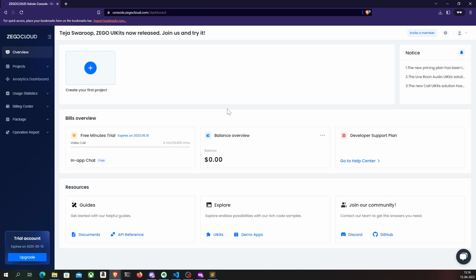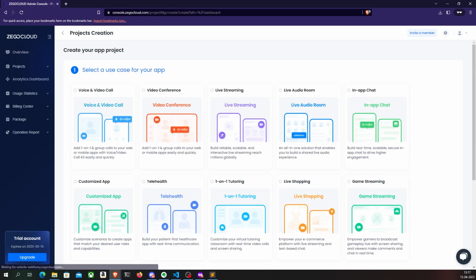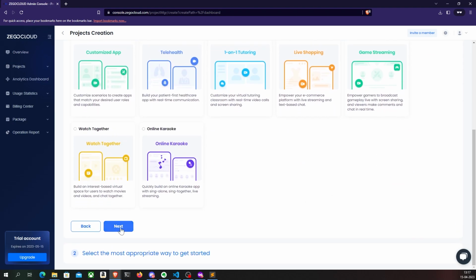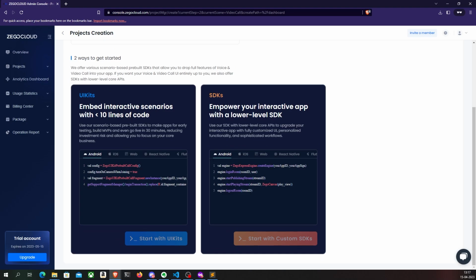This is how your dashboard is going to look. And on your dashboard, you can right away see the amount of free minutes that you have left in your account. So first I'll go ahead and click on create a project, and I'll select voice and video call here. Click on next, and it shows you that there are two ways to get started. As I have already explained, UI kits is if you want to deploy things quicker, but if you want more control of your app, you can go ahead and make use of their SDK. So in this case, we'll be making use of UI kits. So I'll go ahead with UI kits.